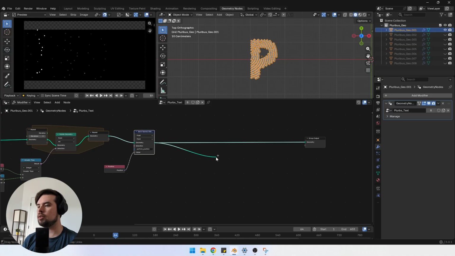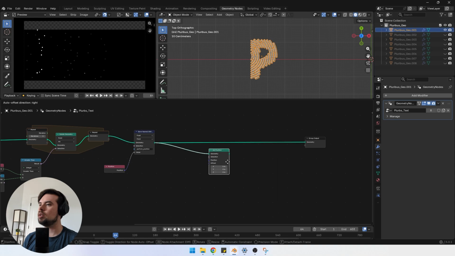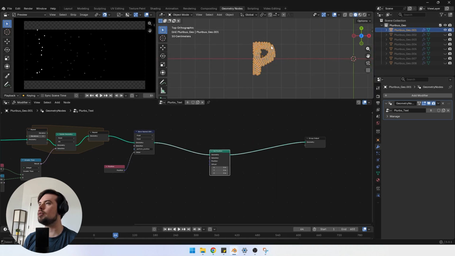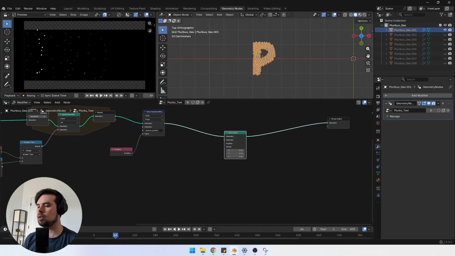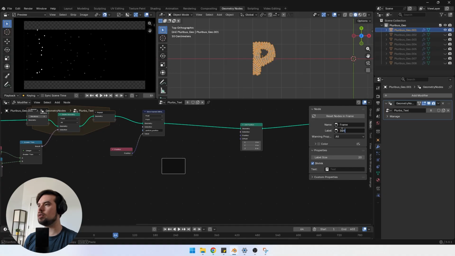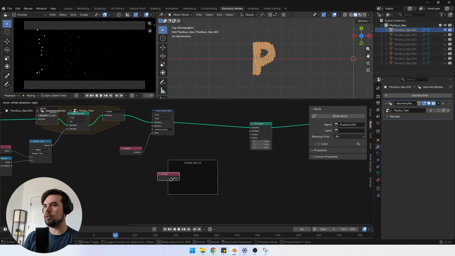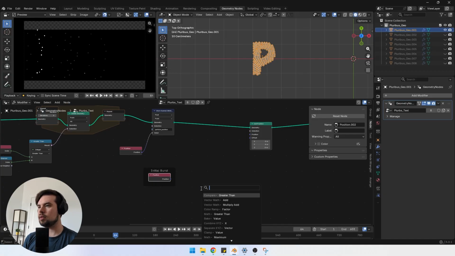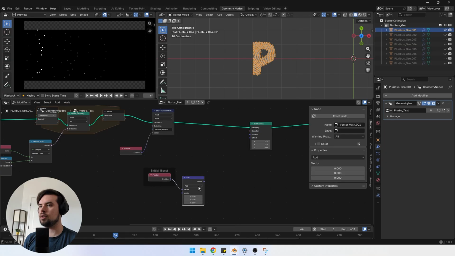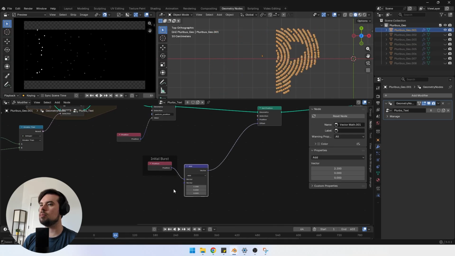And let's create a set position node. So right now we're going to be working on the beginning state of it, which is it being exploded. So I'm going to call this area here the initial burst. And I'm going to start adding nodes in here. Let's start with the particle position, and let's just add something to it. Let's plug it in. And we've got some movement.